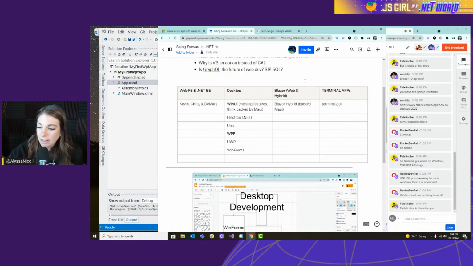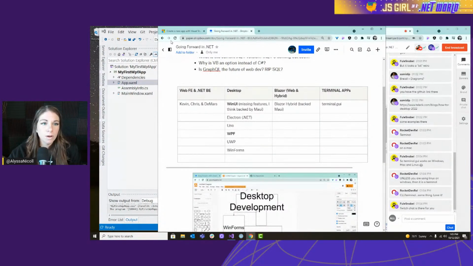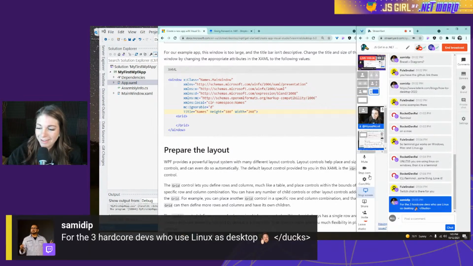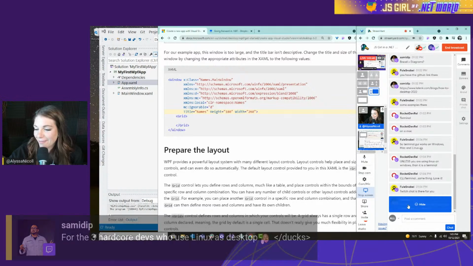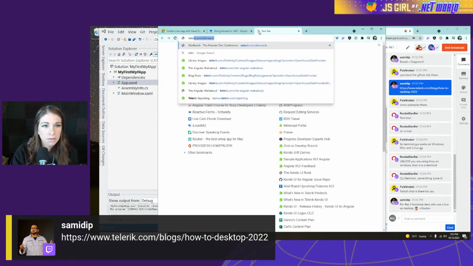Okay, thanks. Twitch chat is there for you. Yes. CLI terminal, same thing. Love it. Okay. What was I doing? I was doing something. Oh, right. I had a tutorial and we wanted to change the title and the size of it. For the three hardcore devs who use Linux as desktop. Sam. Oh, right. Sam told me to go to telerik.com/blogs. Oh my gosh. Let's do it.